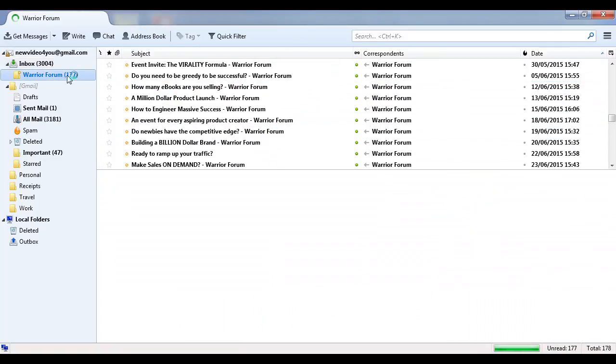But if I go here, you can see we've got all the different messages that I've got from the Warrior Forum. So now when I get a message from the Warrior Forum, it's going to be filtered out, and I'll know immediately when I've got a new message from the Warrior Forum. I won't have to go and look for it in my inbox. And you can apply a similar technique to organizing bookmarks in your internet browser, because again, it makes finding sites that you want to revisit that much quicker.